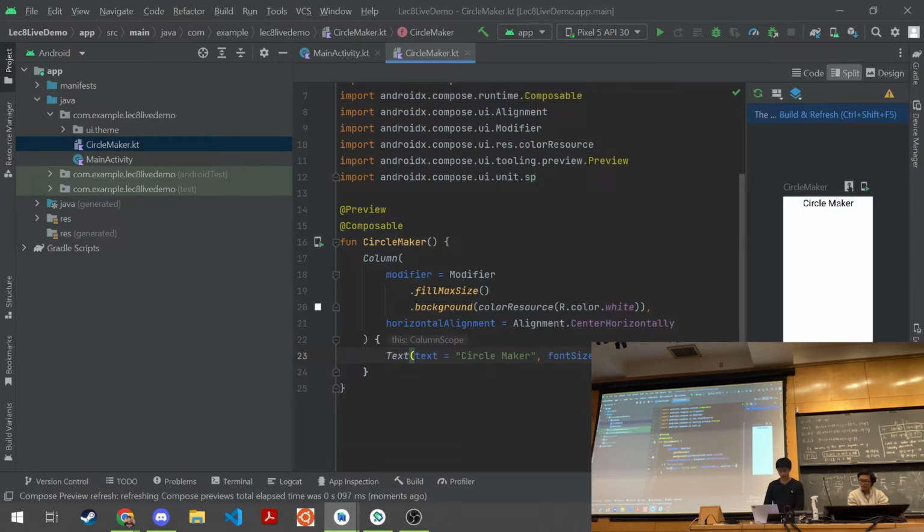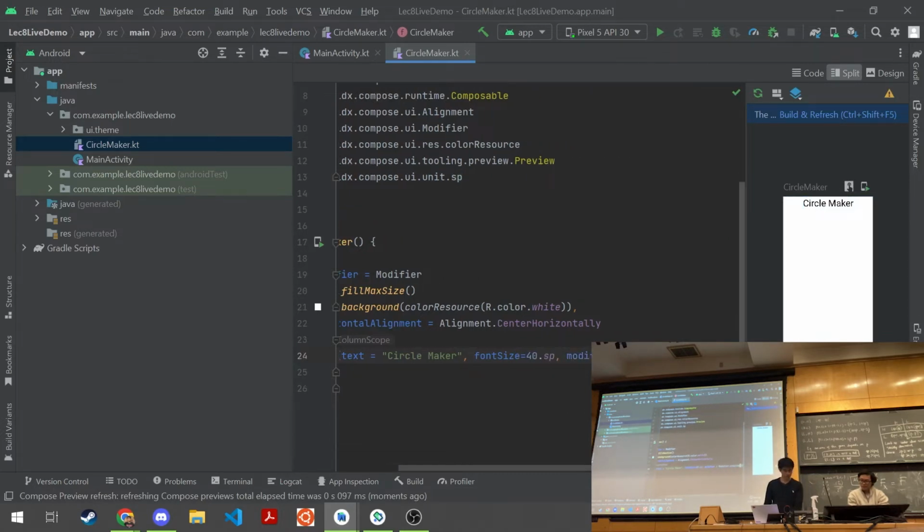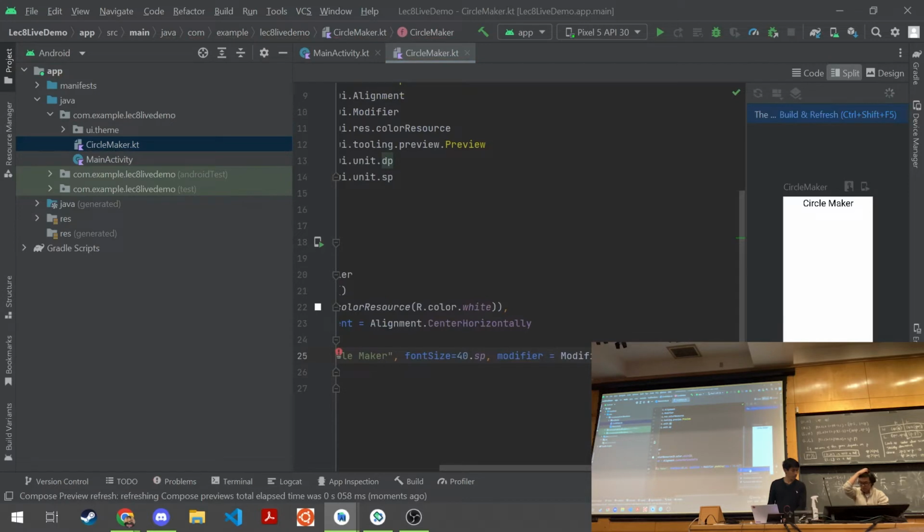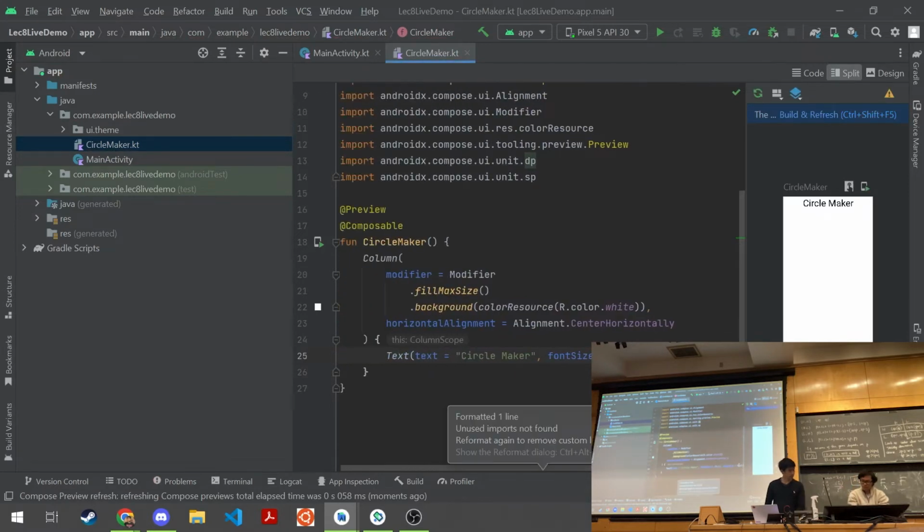I'll just add a little padding on the top of there. And I can do that again very simply by just adding a little padding attribute. Very quick and easy. Okay.